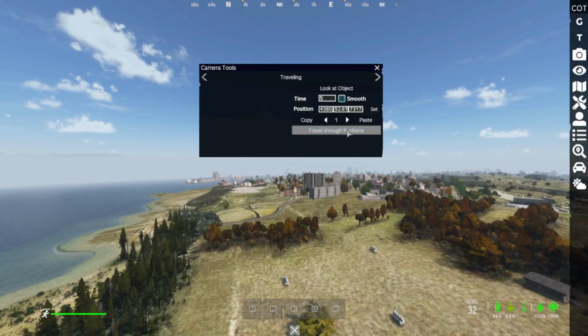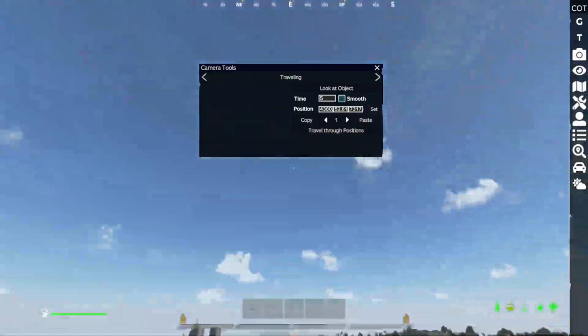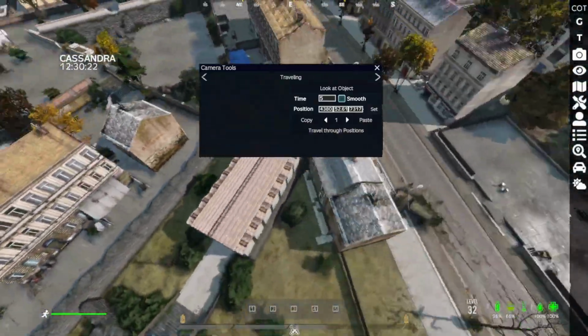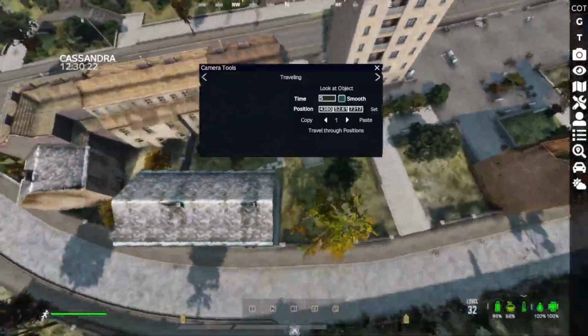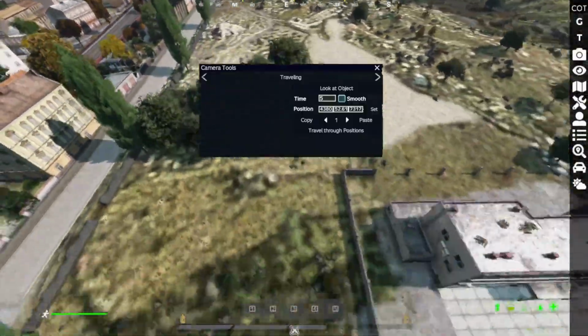Anyway, that is all I got about how to use the camera tools from Community Online Tools. I have 8 more videos about the rest of the tools. This is video 2 of 10 on COT how-tos.